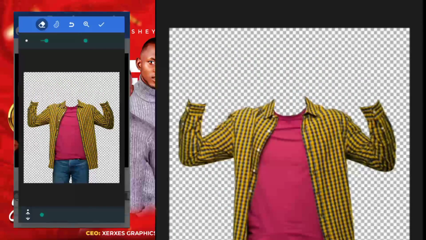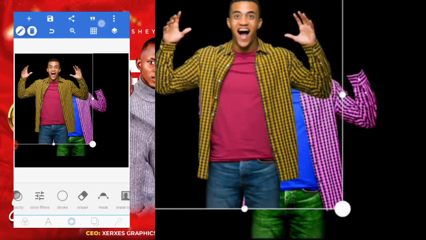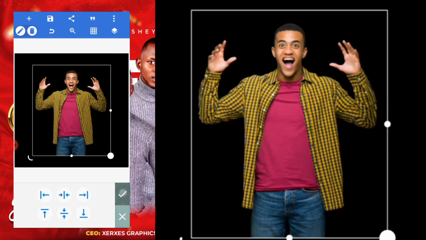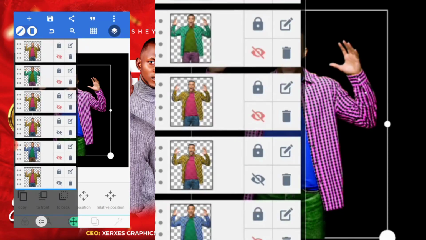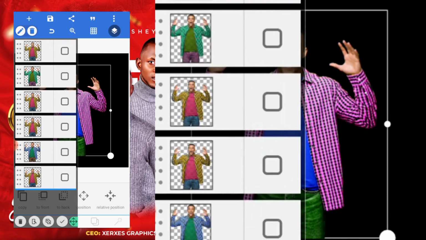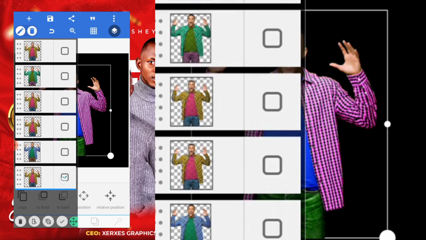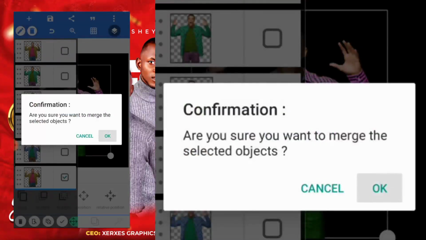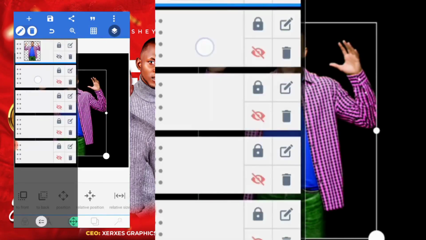Come here and okay, eraser, long press, and I'll click on this. So I'll come here and come here. Okay, I'll just this one and this one, then I'll just merge them. Alright, so we are done with our designs.